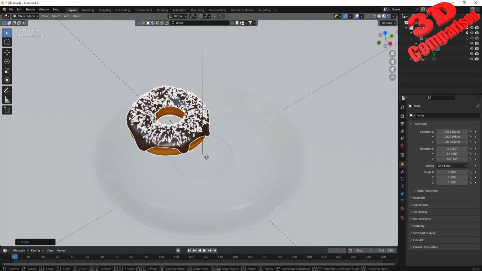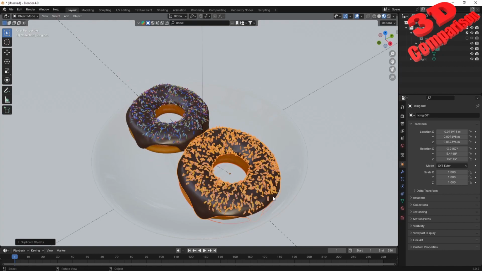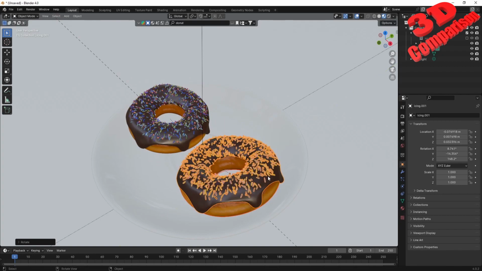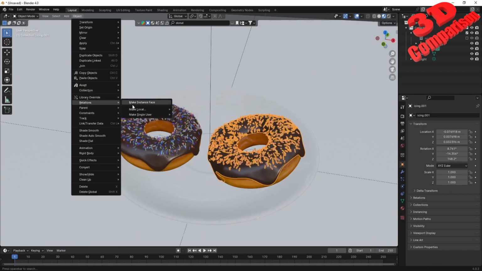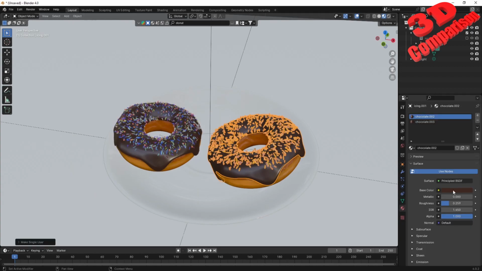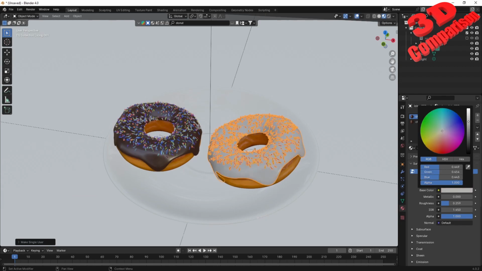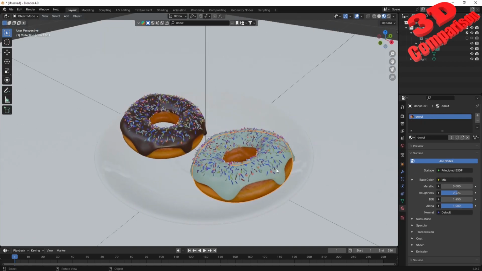I will slightly rotate the donut and afterwards create a duplicate by pressing Shift+D. Afterwards, I will align the duplicated donut on the plate. Select the duplicated frosting model and go to Object, Relations, Make Single User, and select Materials. This will allow us to change the frosting color of the duplicated donut without changing the initial one. That looks awesome.